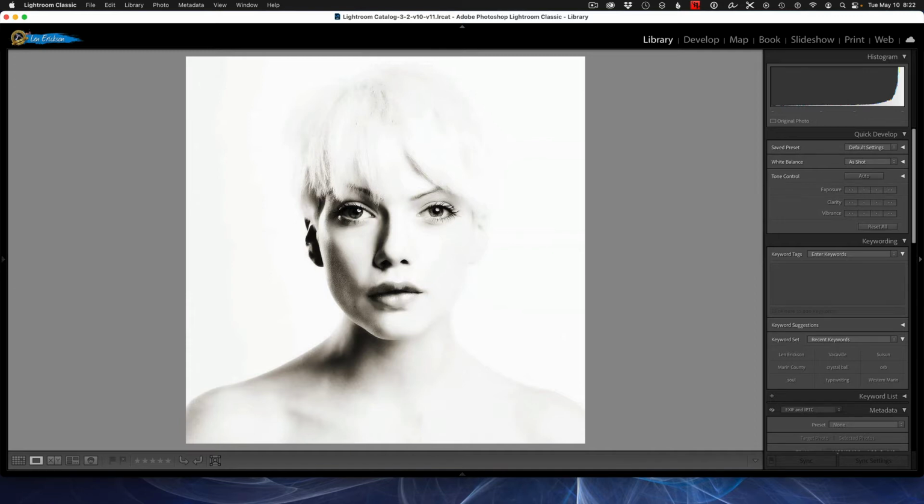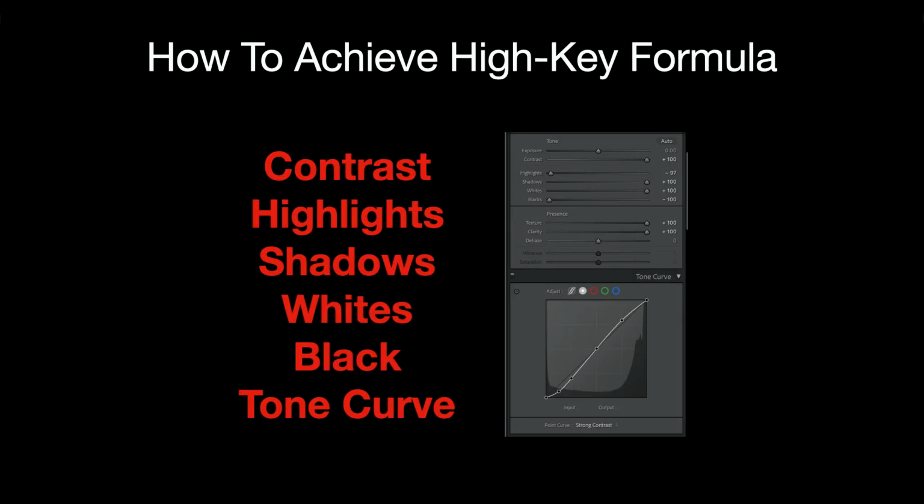So I'm going to show you how to take ordinary wildlife photos. Just about any photo will work. And using just a few steps, you're going to be able to convert them into a high key image. And so I'm putting up here, this is the formula. You're going to find out that this is all it is. If you can memorize these steps, you can high key just about anything.